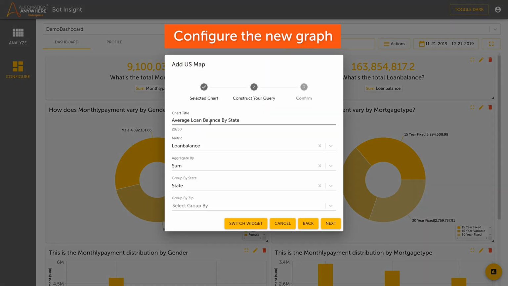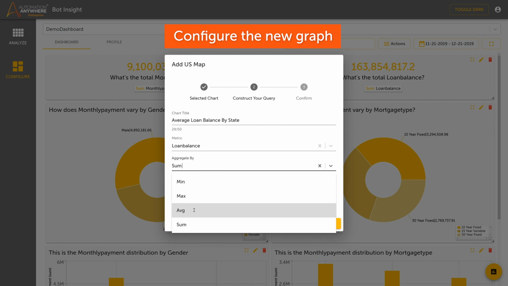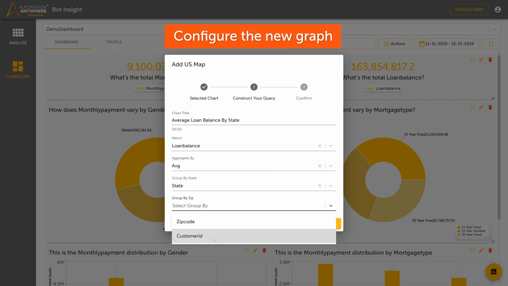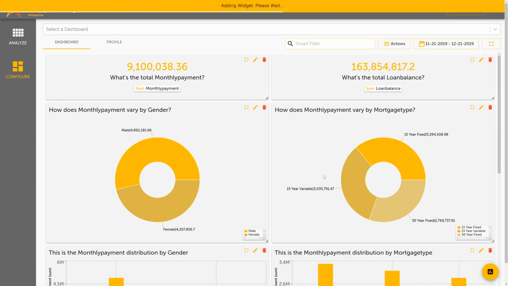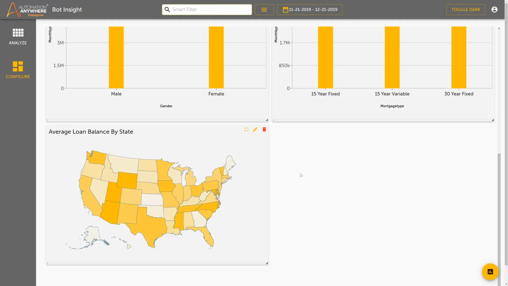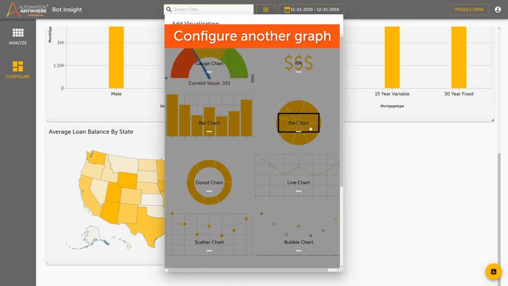Specify the metric as loan balance. Specify aggregate by as average, and group by as customer ID. Click Next and Finish. The first widget of the Bot Insight dashboard has been successfully created. Let's create another one of a different type. Click the graph again and select the pie chart.